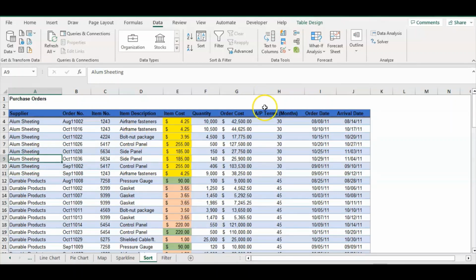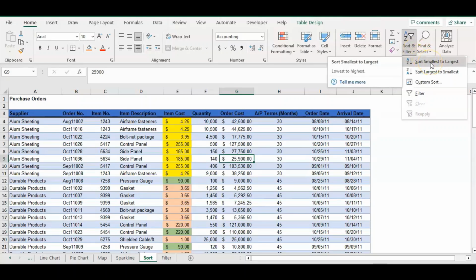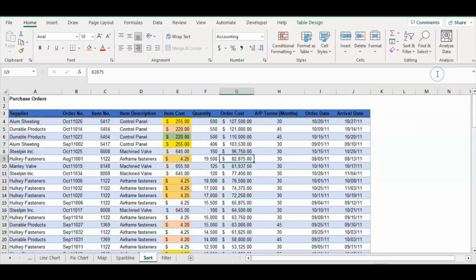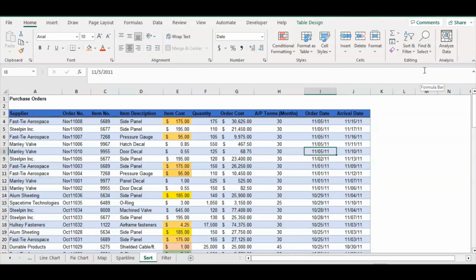Let's sort this order cost column. For that, select any cell, then go to home, and here you will get sort and filter. Let's make this data arranged in largest to smallest order, and here you can see all the data from order cost column has been arranged from largest to smallest. Let's sort this order date column. For that we have to select a cell, then go to this home tab, then sort and filter. Let's make it sort newest to oldest, and here you go.